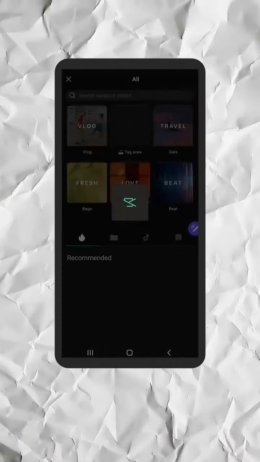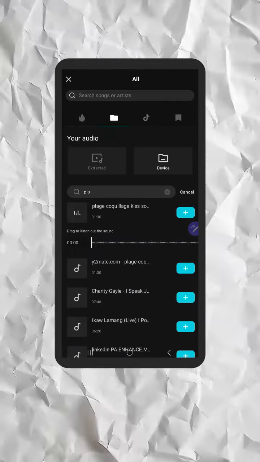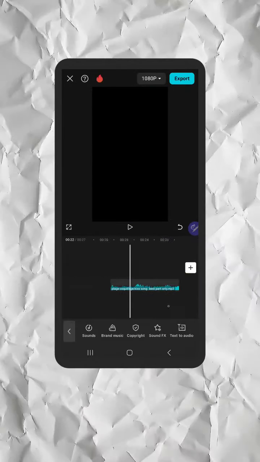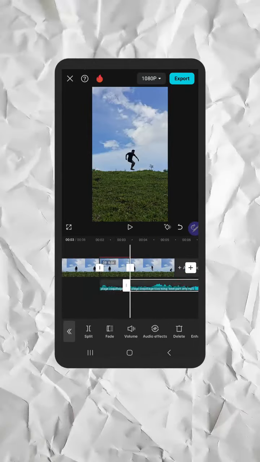Hit audio, sounds, then search for flesh coquillage. Look for the part you like, trim it down, match it to your jump clip. And here's the result.